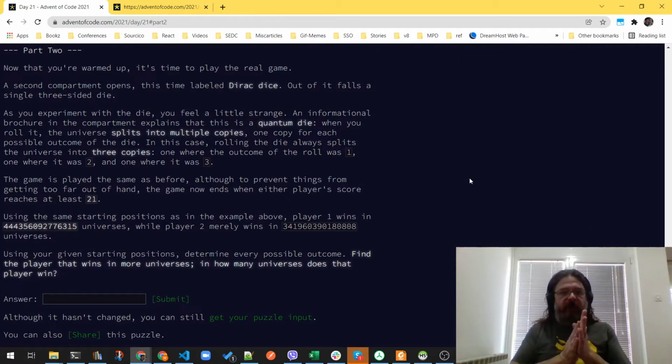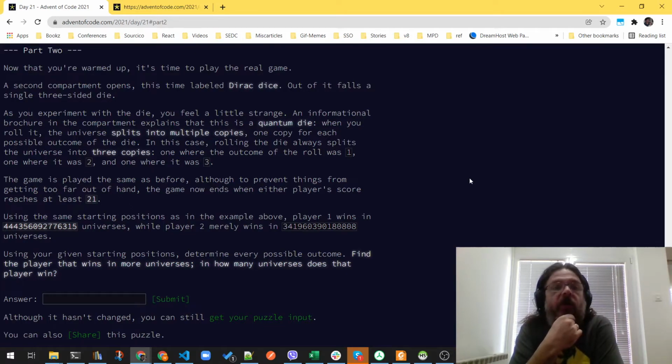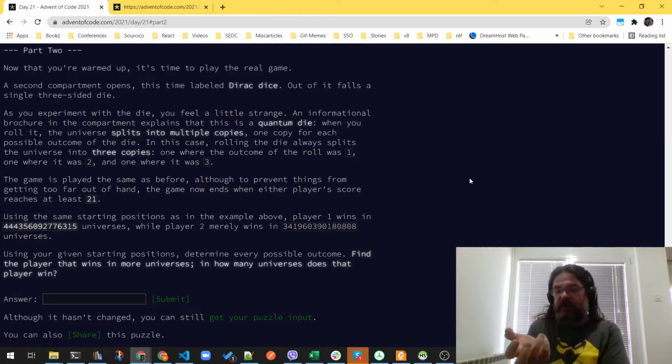Now it's time to play the real game. And I think this might be hard. A second compartment opens, this one labeled Dirac dice. Okay, a single 3-sided dice. How do we get a 3-sided dice? I mean, we can take a 6-sided dice and paint 1, 2 and 3 on two of the faces, but I think that the minimum number of faces a solid can have is 4.